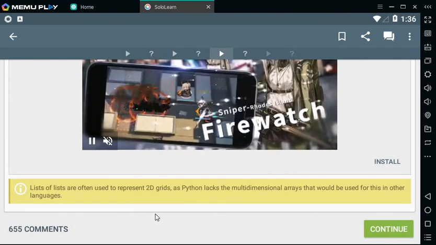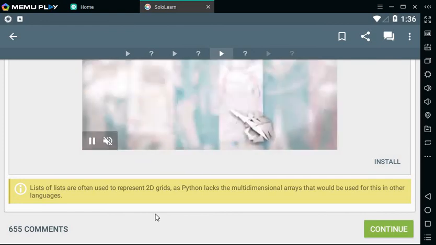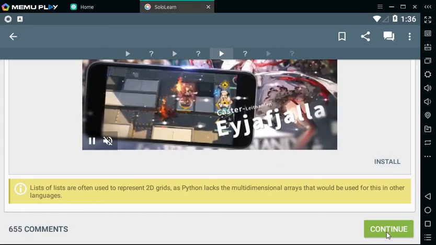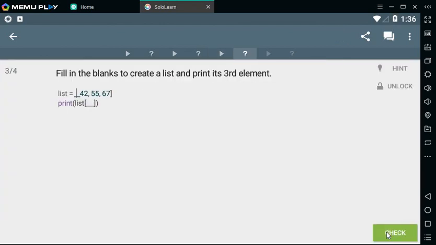Lists of lists are often used to represent 2D grids, as Python lacks the multidimensional arrays that would be used for this in other languages. Some languages support multidimensional arrays, which are arrays of arrays, effectively. Others don't actually support multidimensional arrays natively, but you can emulate that by making arrays of arrays. So kind of 6 of one, half a dozen of the other. There are some technical reasons there's a difference, but that's a bit beyond what we're studying here.